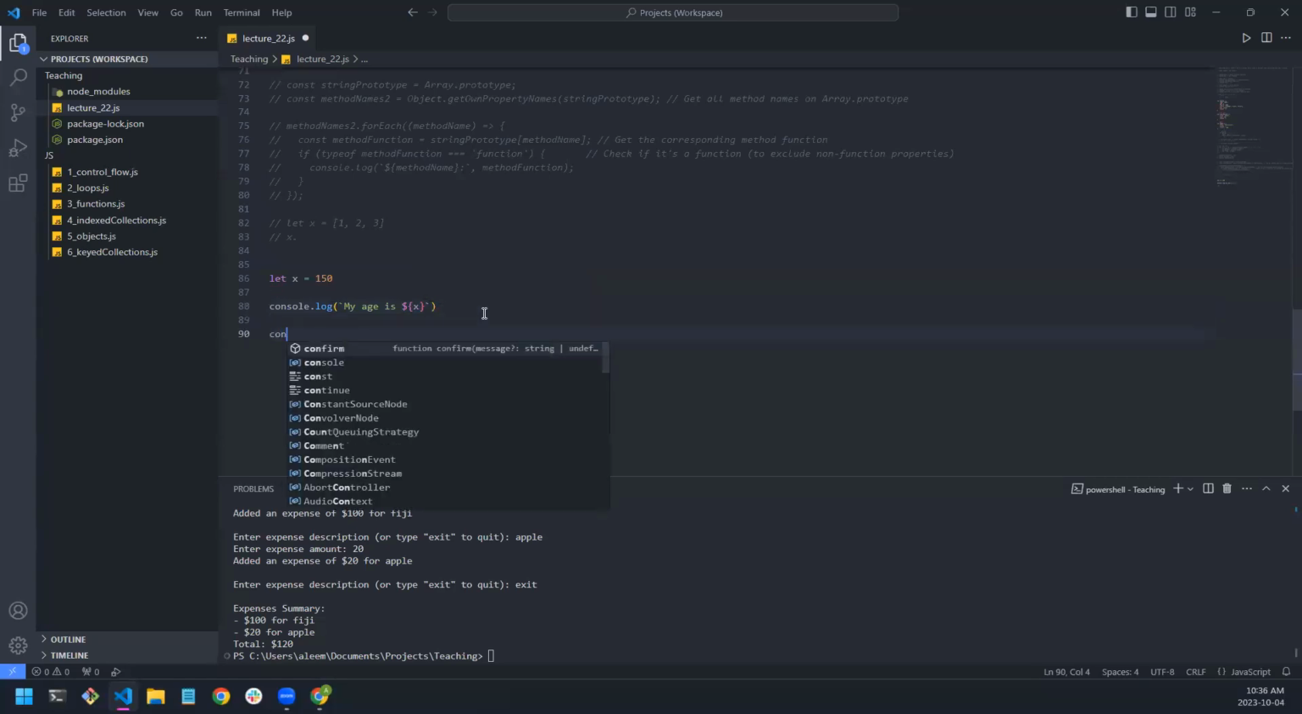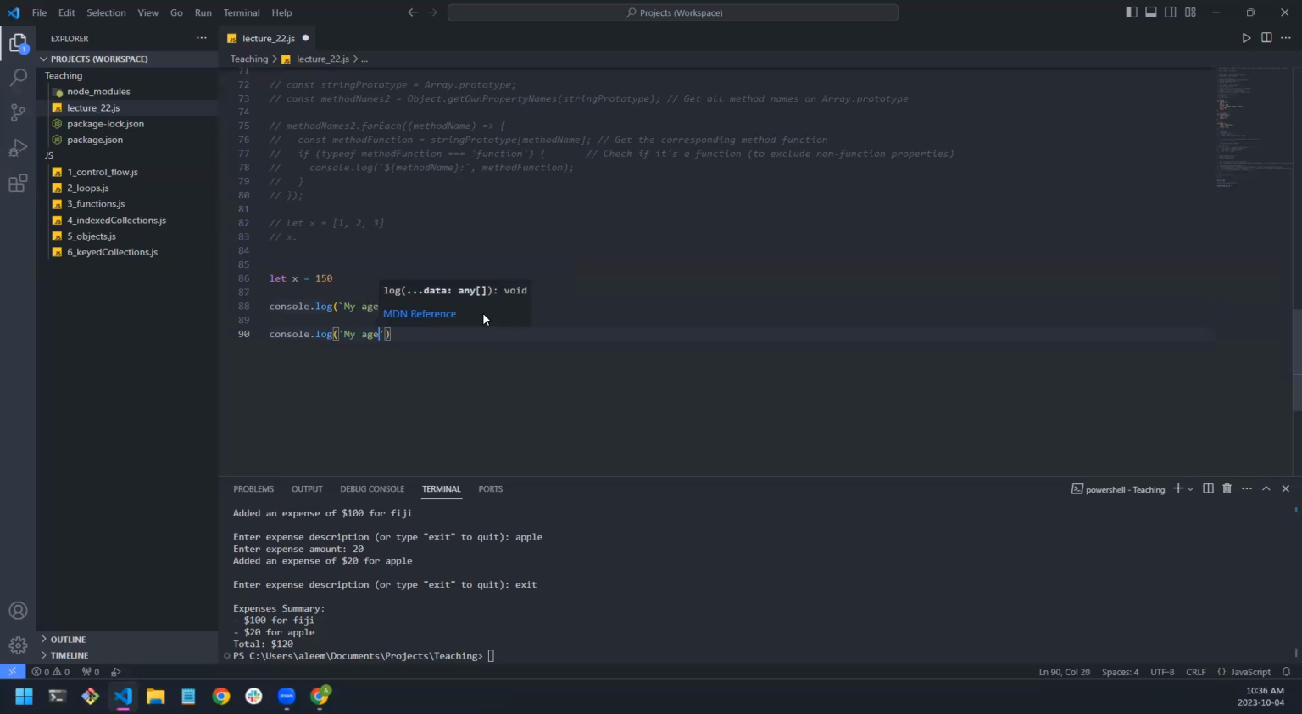Because otherwise, I would need to do something like this. I need to be like, my age is, and then comma X, or I would need to be like, you know, my age is plus X. And it gets very tedious when you have many variables in the same string, because then you need to do this, and then it starts again, test, and so on. Or, you know, in this case, plus, and so on.